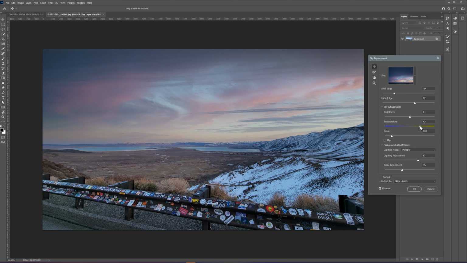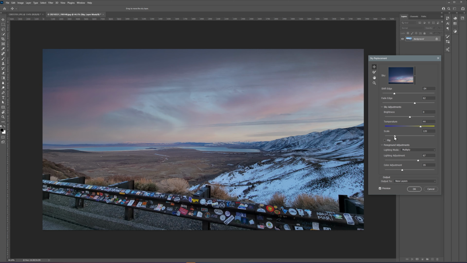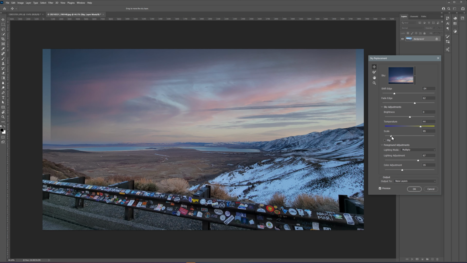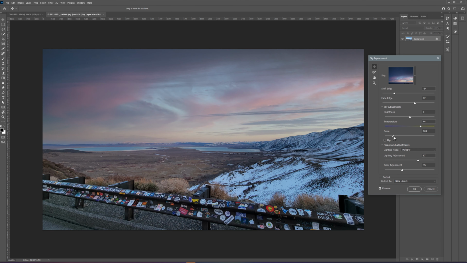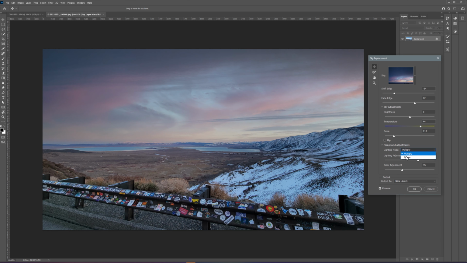Let's adjust the color to a warmer tone, and you can also scale the sky to match the original image. So for the lighting mode, I'm gonna choose the Screen mode. For the lighting adjustment, it brightens or darkens the main image where it blends with the sky. Color adjustment is the opacity slider that determines how strong the foreground is harmonized with the sky colors.